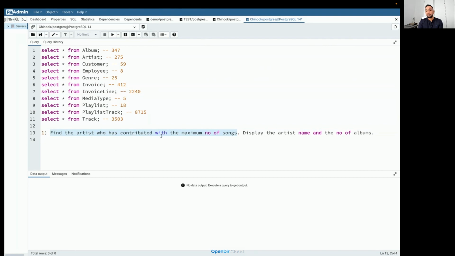Find the artist who has contributed the maximum number of songs. Okay, so when you look at this problem, first you need to find the artist, right? Where is my artist? That is this table, right? Dolly says album and artist, and Krishna also says album and artist. Is there anyone else who thinks we need any other table, or is album and artist enough? Okay, playlist. Anyone else? Okay, so Abhi says track.